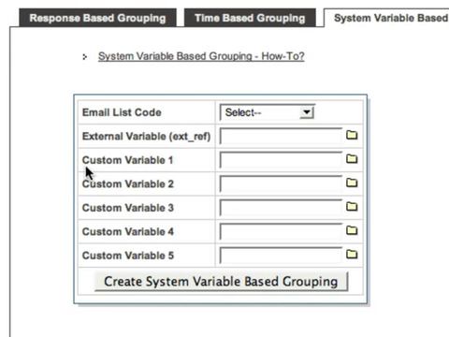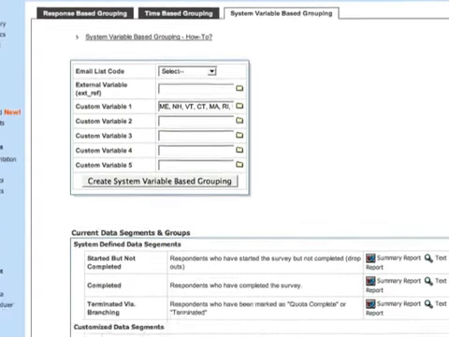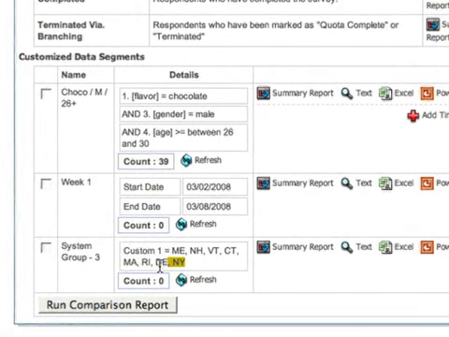If you uploaded state codes in a custom variable, for instance, you'll be able to set up groups here based on that variable, so you could run separate analyses for each. Let's create a system variable-based grouping based on a custom variable that's been set up in the account of Bob and Terry's Ice Cream. Custom variable 1 has already been populated with state codes so that we can create a group here for the East Coast region. We'll enter state codes that represent the Northeast in a comma-separated list into the Custom Variable 1 field, and click Create. And at the bottom of the screen, you'll see that our new System Variable-Based group appears with our other previously created groups.